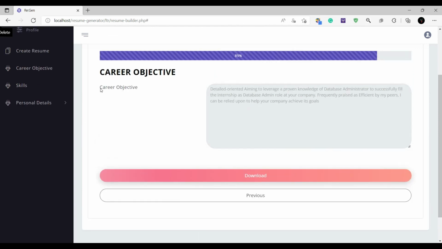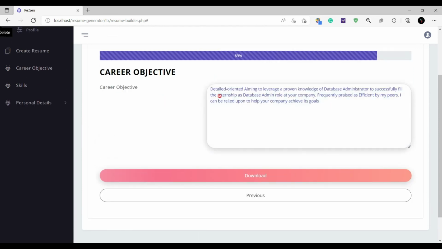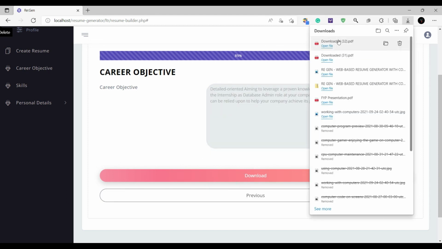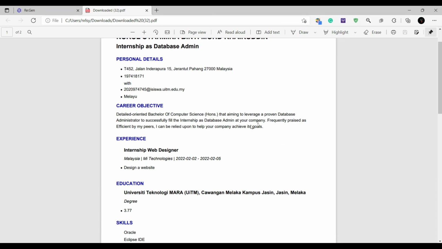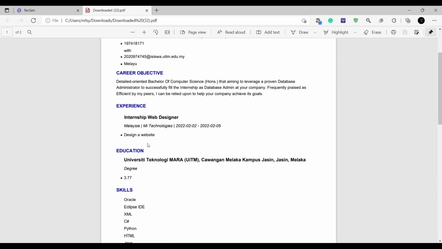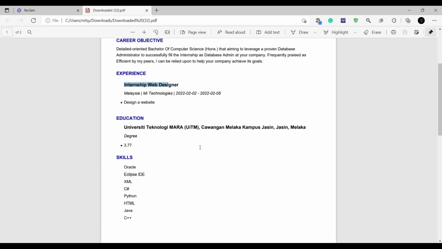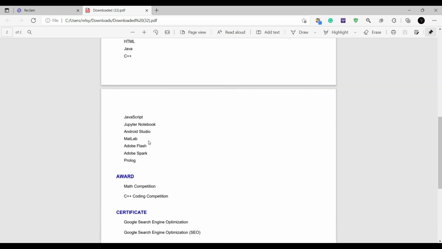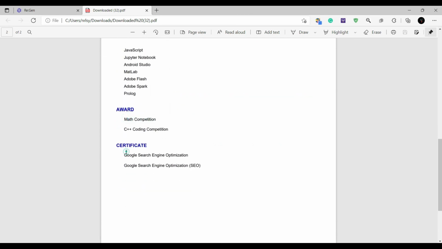If we click next, we will go to the career objective and it is already automatically generated, based on our user input. Okay, and then we will download the resume. Okay, after we download the resume, we can view our own resume. Okay, as you can see, we deleted the PHP web developer experience. So we will only have internship web designer. And then the skills, after that, we will have award and also certificate.